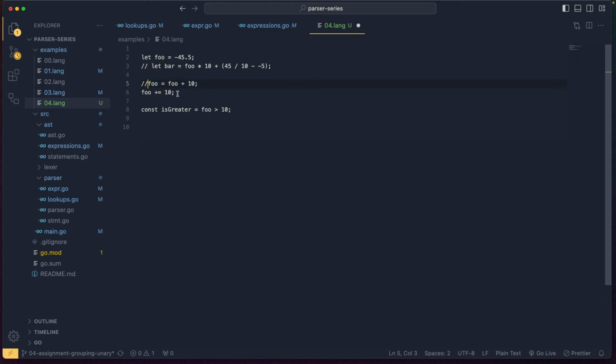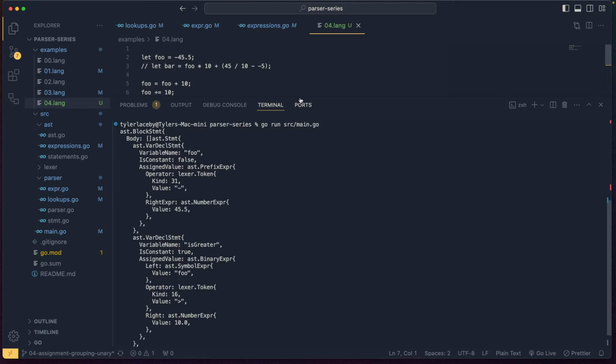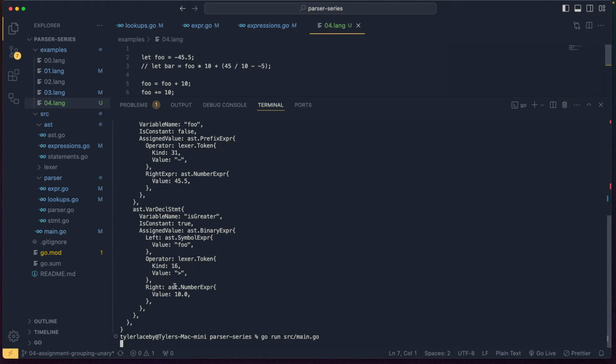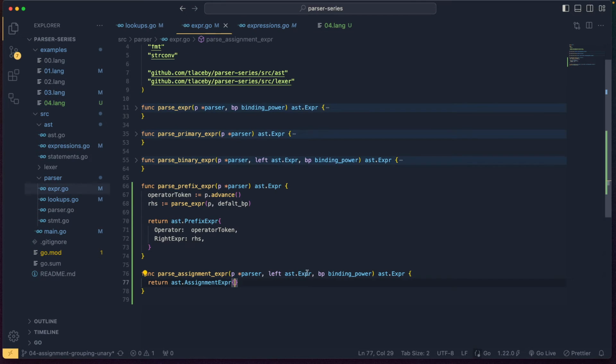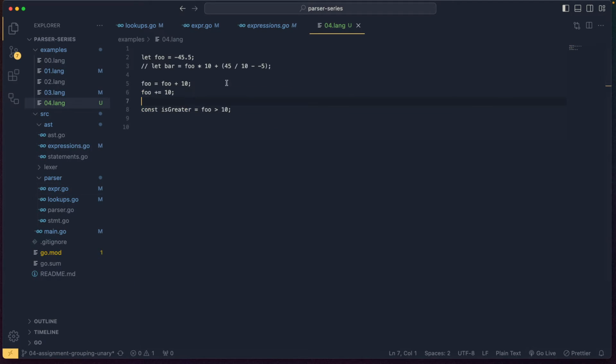So that handles that. Let's now handle the assignment expressions right here. So let's run this and see what we get. And we get an infinite loop because we're not doing anything, right? We're just returning nothing. So this isn't actually doing anything. So what we want to do is, the left-hand side, in this case, when we're parsing an assignment, has already been parsed by now.